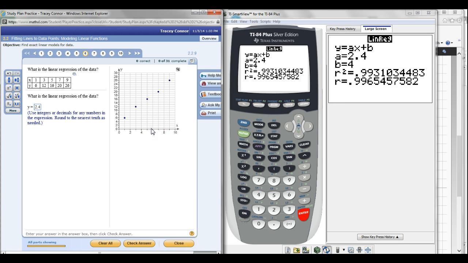And then we need an x. So our variable is x. And then the last thing we need is our y-intercept. So that is our plus.